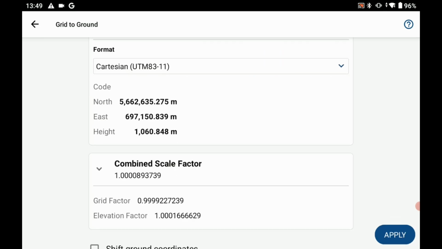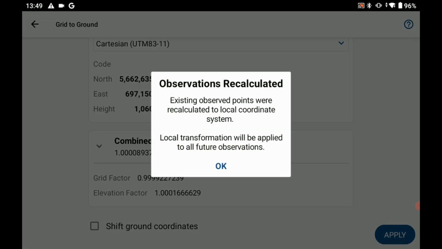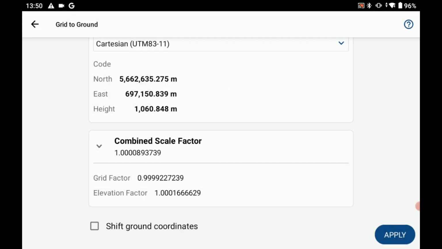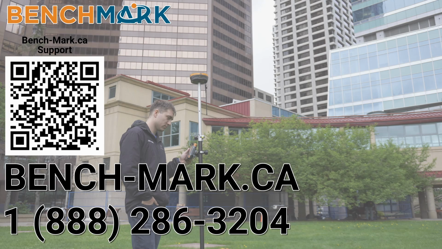It's going to now take me back to my grid to ground, and you can see that I now have a combined scale factor with a grid factor and an elevation factor to give me this 1.00089 3739. If I hit apply here in the bottom right corner, I'm going to get this message that it has adjusted all of my previous points and that all future observations will be observed with this scale factor in place. And you can see here now I get some information on my transformation, including some delta northing, eastings, and elevations.